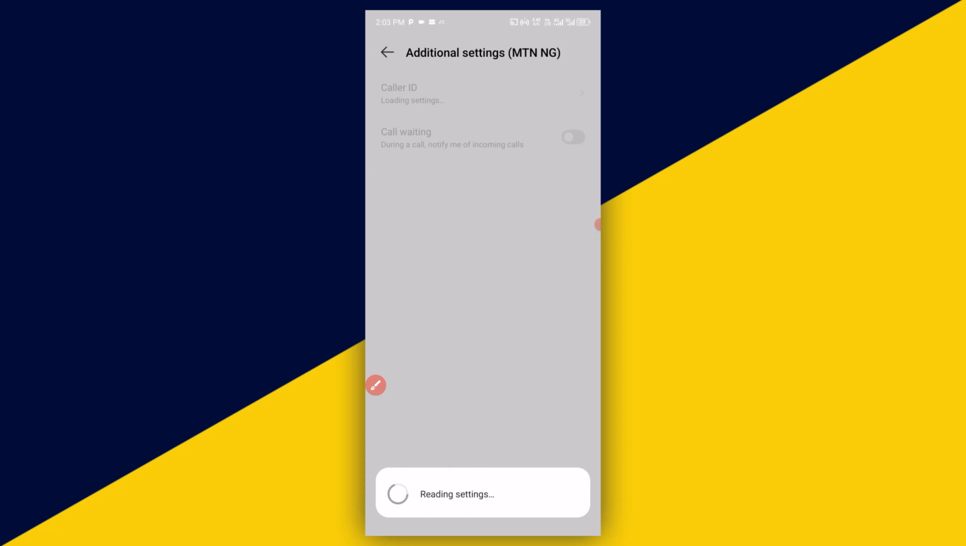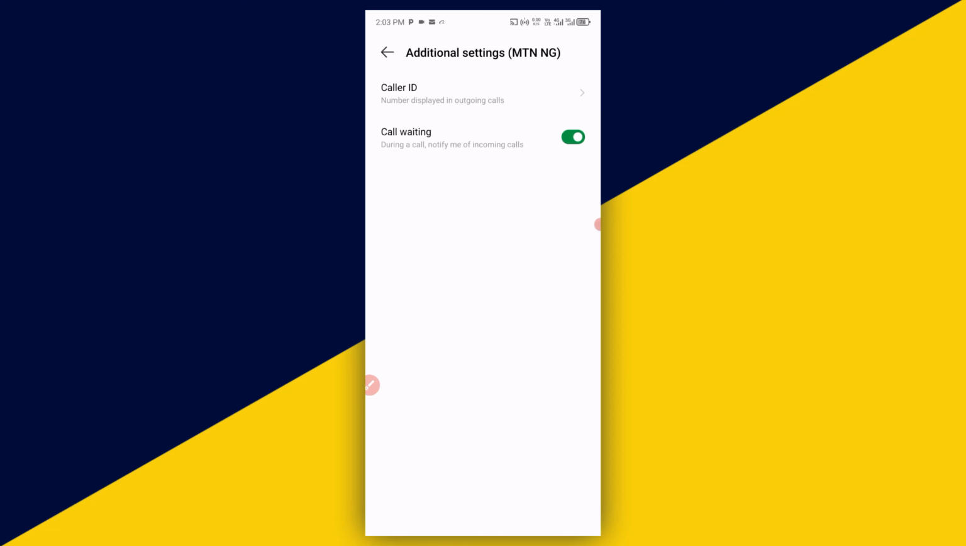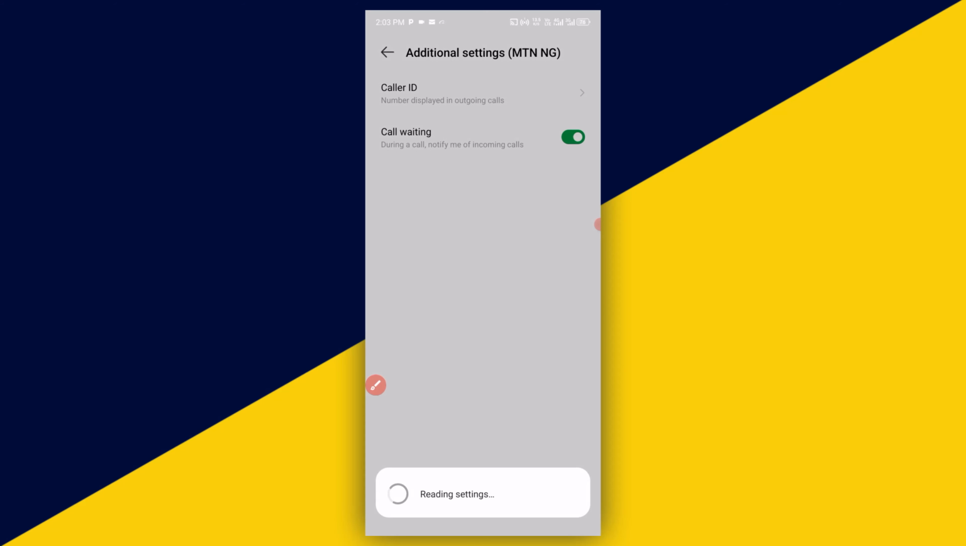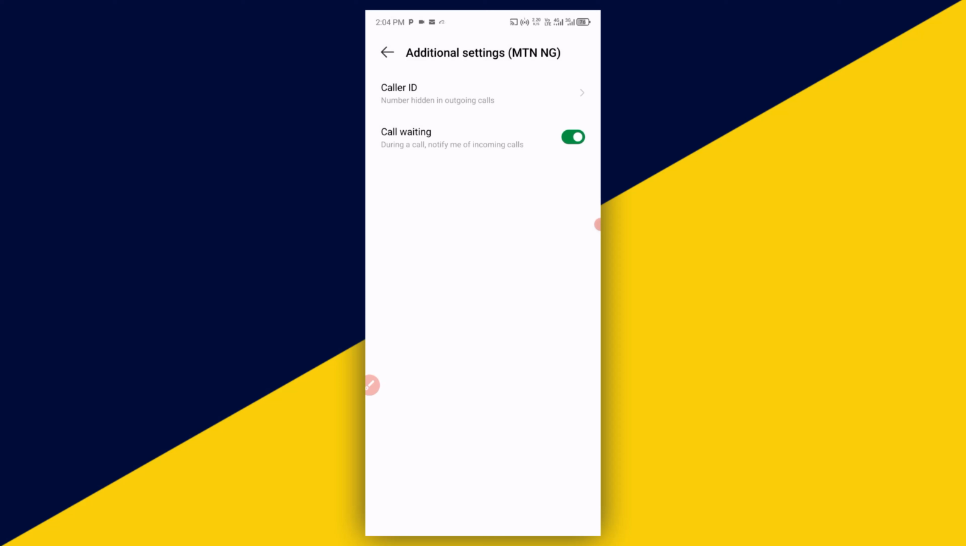So it's going to load up like this. Next thing you need to do is to simply click on caller ID. So click on that. It opens up like so. Next thing you need to do is to simply click on hide number. Simply click on that. So it's as simple as that.